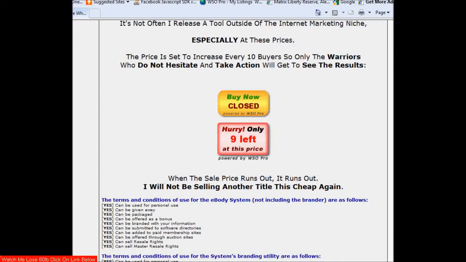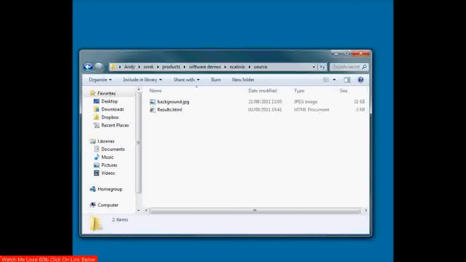I can build one myself. And that's what we're going to do. But we're going to do it with Software Product Magic, which is going to make it very, very simple.